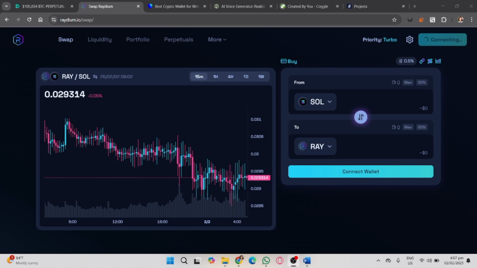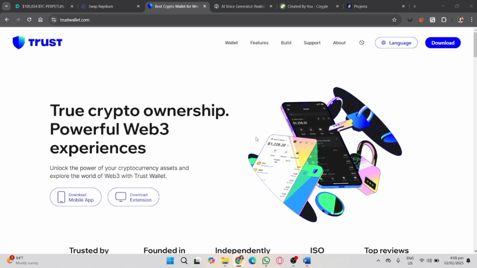So first, head over to the official website of Trust Wallet. You can search for it if you're using iOS or Android. And then after that, assuming we've already downloaded this application, now open the app and create a new wallet. And then after that, save your secret recovery phrase securely, and then your Trust Wallet is now ready.